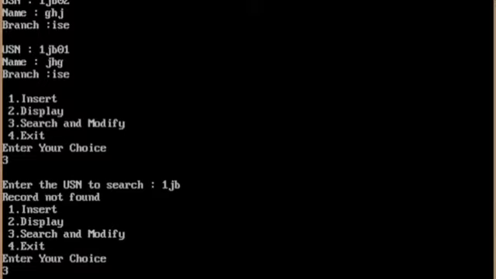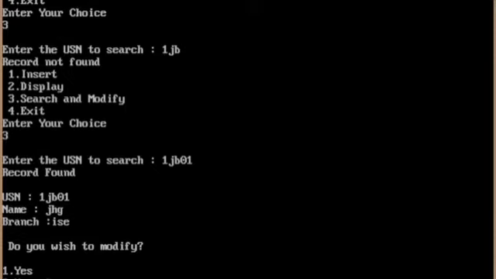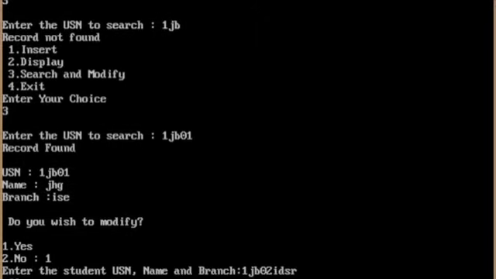When I do a search and modify on 1GB01, so that record exists. So it is displaying the contents. If we want to modify, let us say I am giving USN, name, branch. So now let us display the contents. So as you can see, the modified records will be displayed onto the screen.